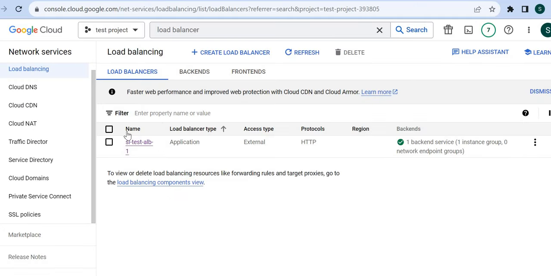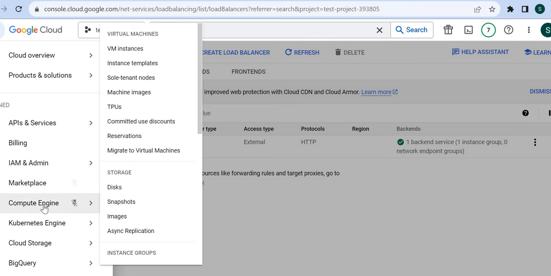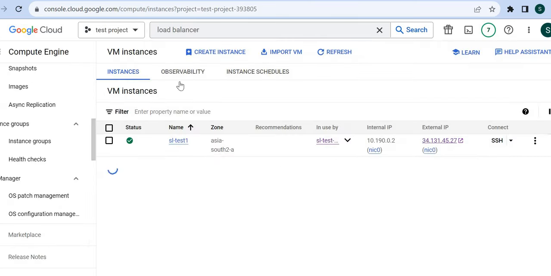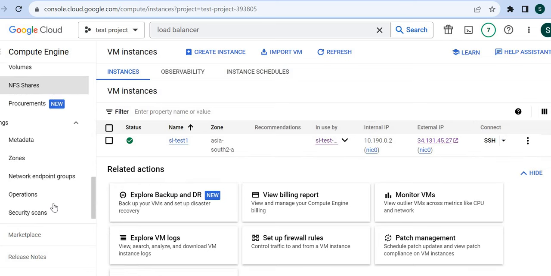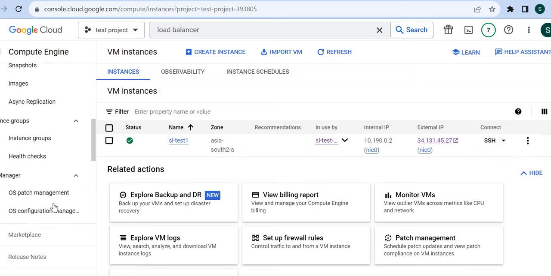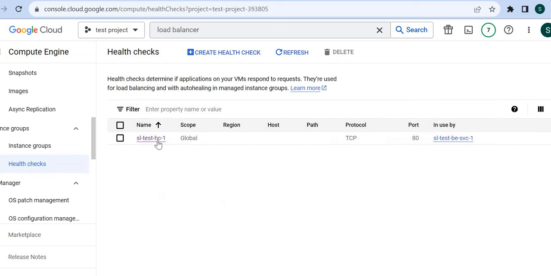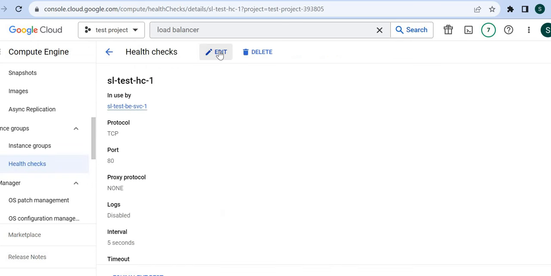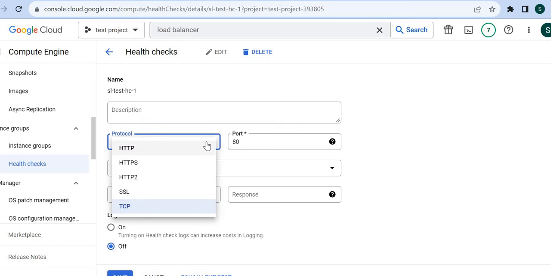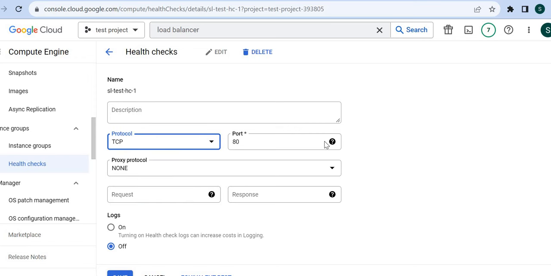So basically there is some issue in, I think, the health check. So go to the VM instances, then below you will find the health check. Open it, edit it and select TCP instead of HTTP, because for HTTP you have to create a particular URL of a test HTML page for the health check. So for now I am selecting TCP. Click on save.